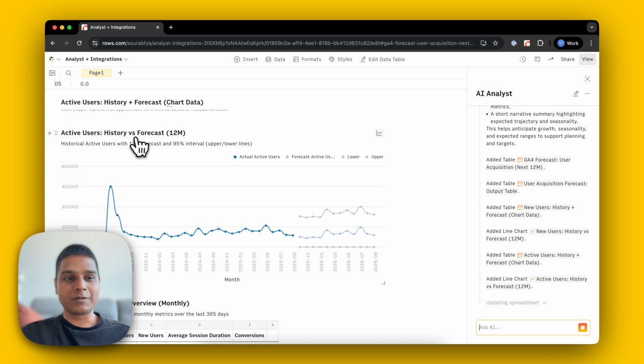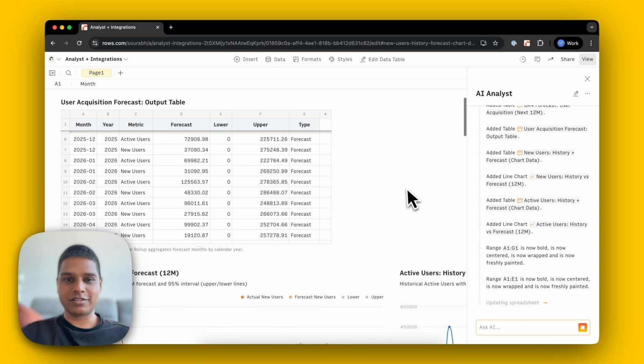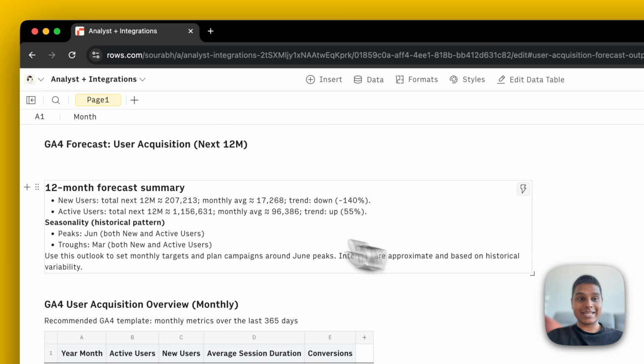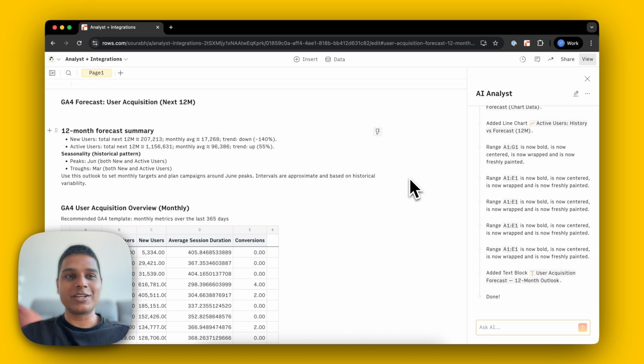It's created another active users chart as well with the forecasted value. It's still continuing to do a couple of these things here. Okay, and finally it added a little bit of a text box summary of what the 12-month forecast summary looks like, along with the seasonality patterns, the peaks and troughs of the data set that we have too. So this is what you can build with the analyst today, interacting with the integrations that we have, importing the data, analyzing it, creating dashboards, charts, and a whole bunch of different summaries that you'd want out of the data that you may have on the spreadsheet.